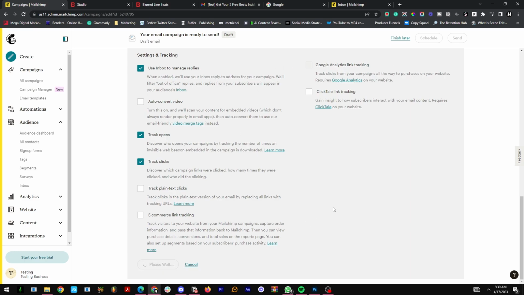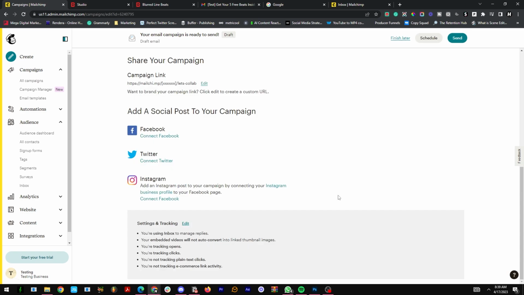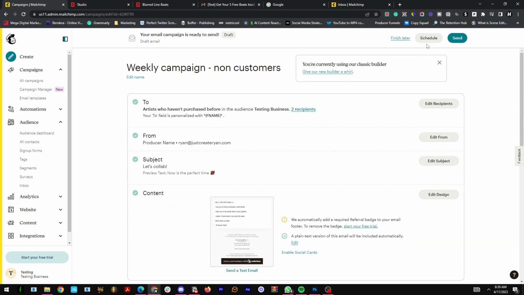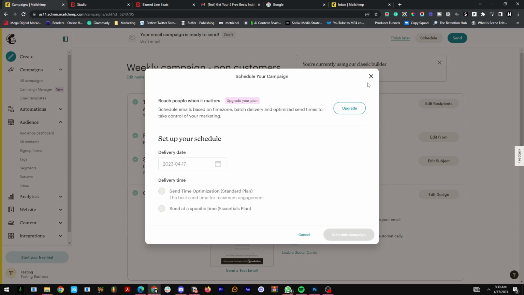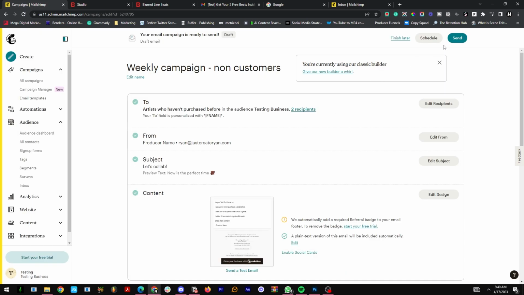So just click on save. Then once this is done loading, you can go ahead up here and schedule this, or maybe not, you have to upgrade your plan. So essentially you can choose whatever time. And then of course, you can just click send and this will send to your people.